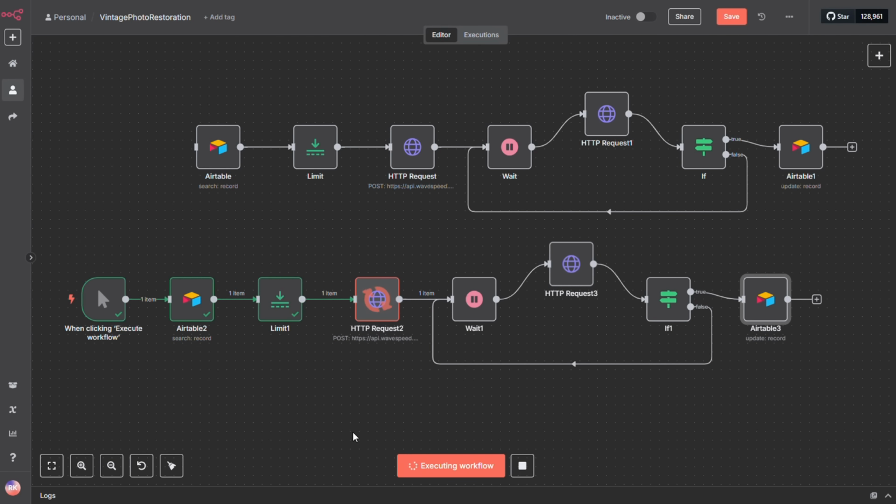Now execute the workflow. This will take a bit longer than generating the image. Videos always do. But once it's finished, we should see the video appear in our Airtable database.